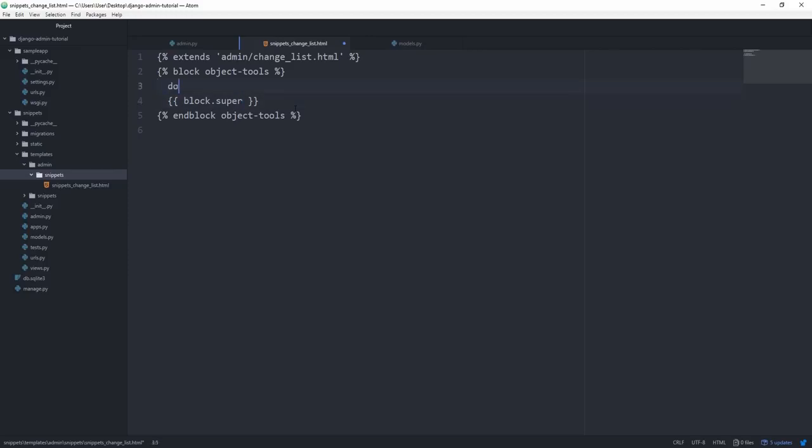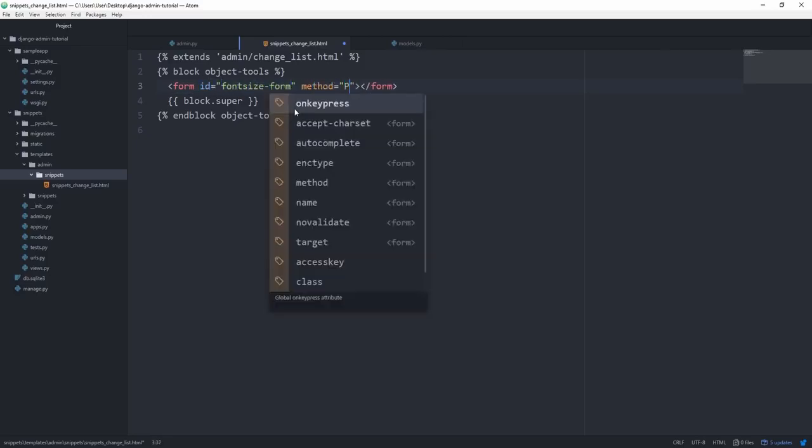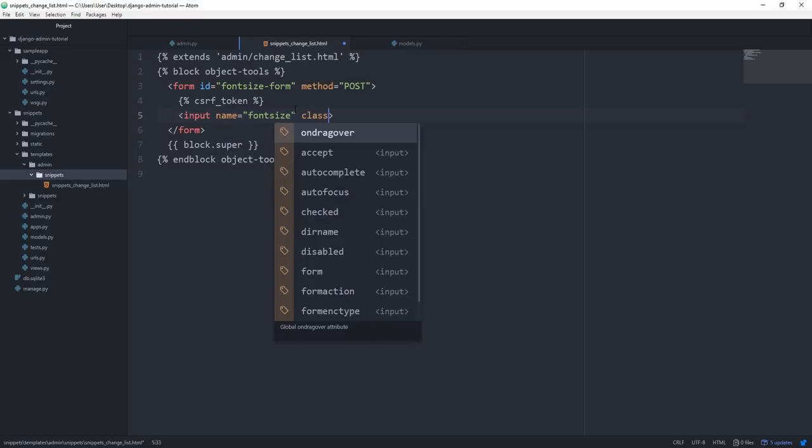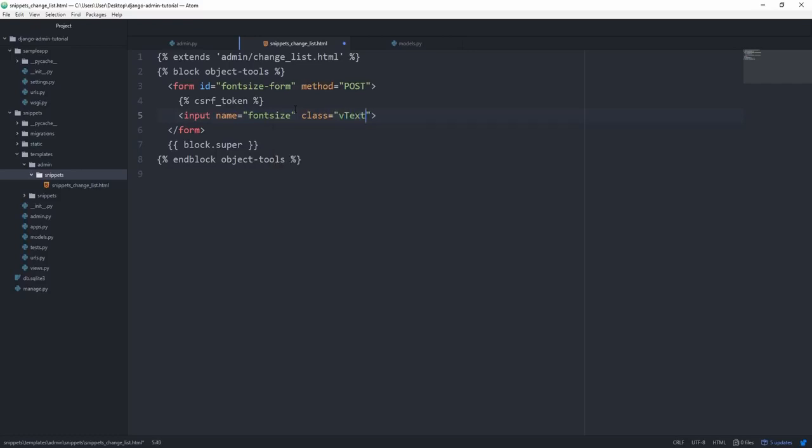So in here we can create a new form and give it an ID of font size-form, and then the method is going to be post. And of course, because we're using a post form, we have to include the CSRF token. And then let's include an input with the name of font size, and then class we can set to vTextField.